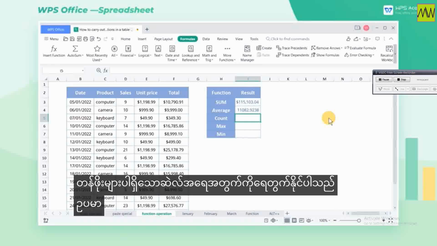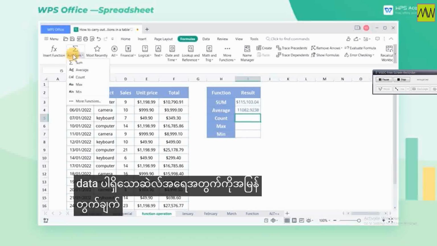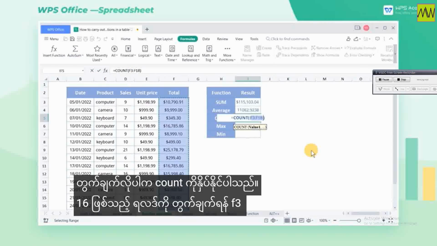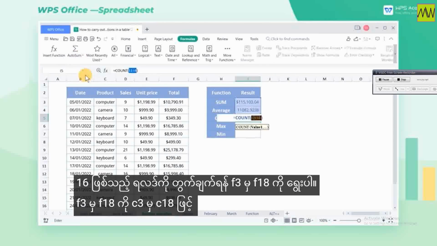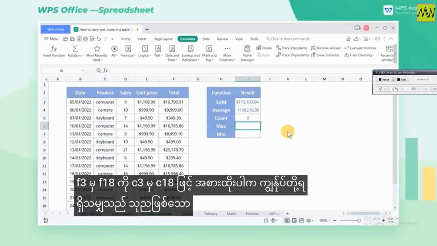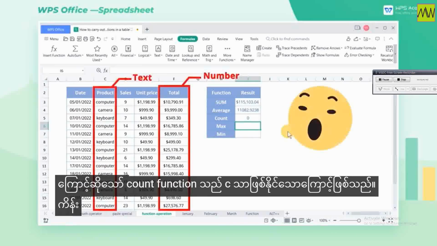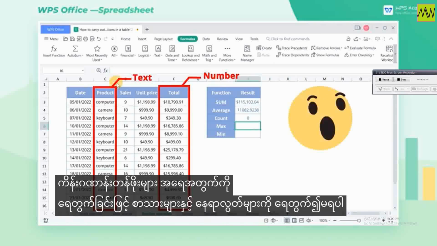For example, if we want to calculate the number of cells containing data quickly, we can click Count and select F3 through F18 to calculate the result, which is 16. If we replace F3 through F18 with C3 through C18, all we get is a 0. Why? Because the count function can only count the number of numerical values, so texts and spaces can't be counted.